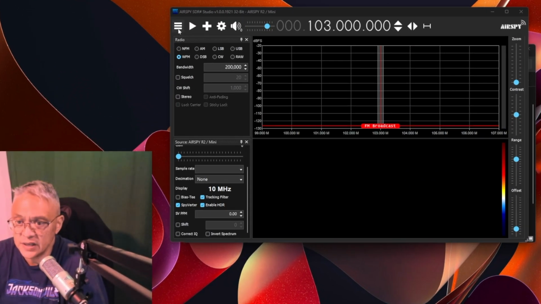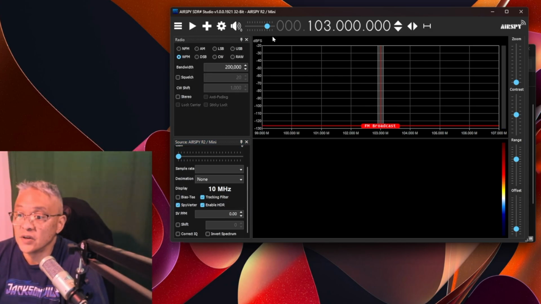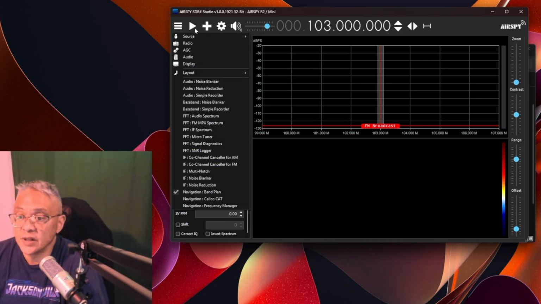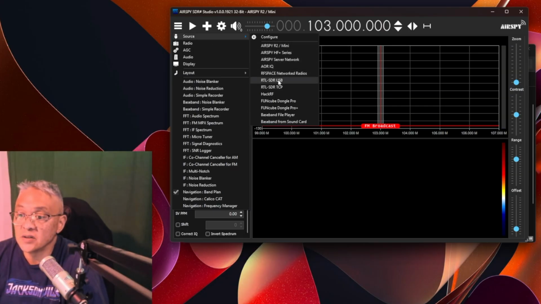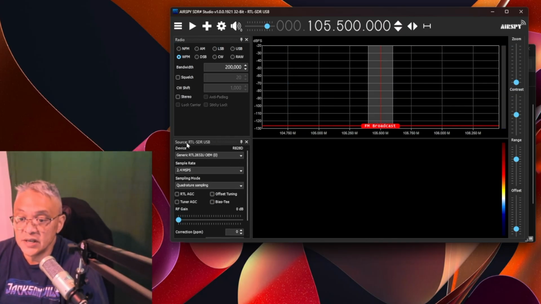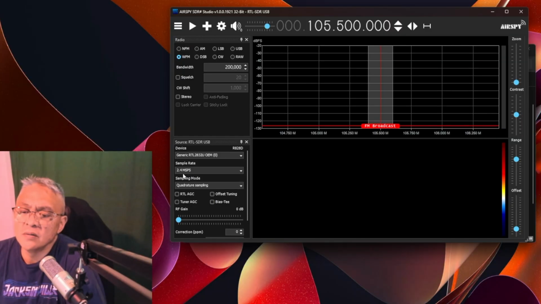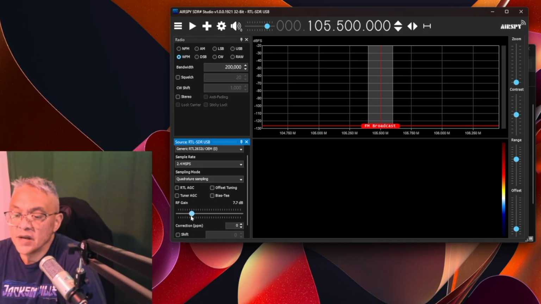Now we're going to configure and make sure that the RTL SDR is selected as the source. So you got these three lines here on the upper left. We're going to click on that, click on source, and select RTL SDR USB. Now you look here, the source is now the RTL SDR USB. The sample rate, you can just leave it at 2.4 MSPS, and the sample mode, just quadrature sampling, and you can actually manually adjust the gain if you need to.